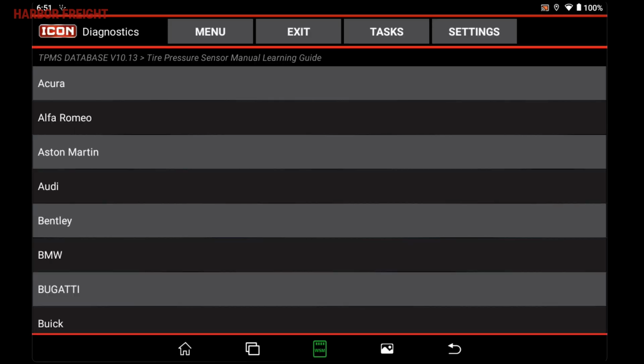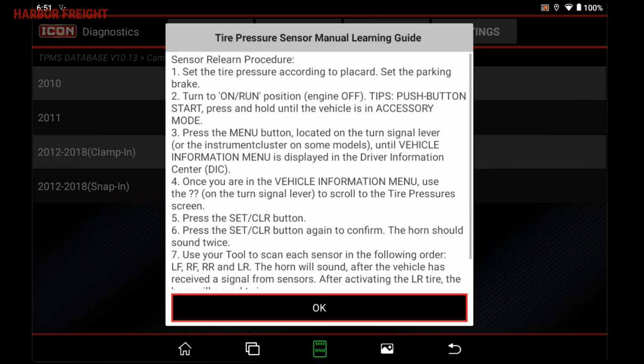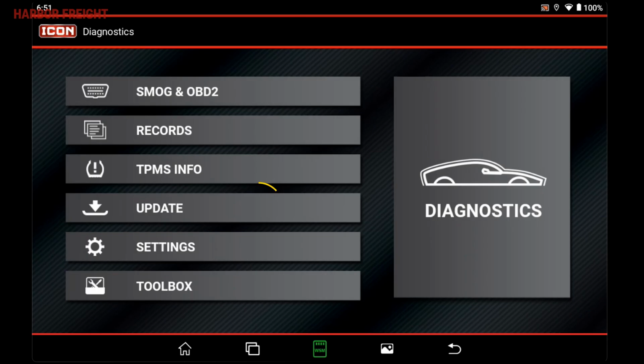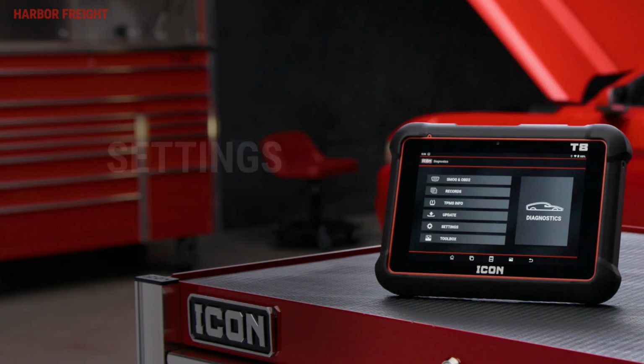TPMS Info allows you to find the factory instructions for manually resetting a vehicle's TPMS system. Update will take you to the update menu where you can check the update status and coverage of your scanner's diagnostic software.